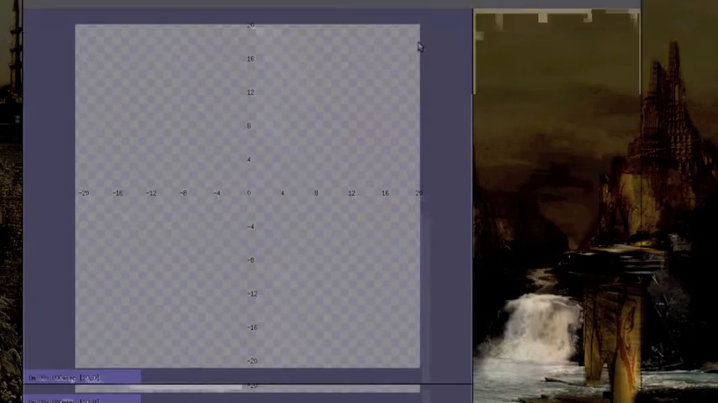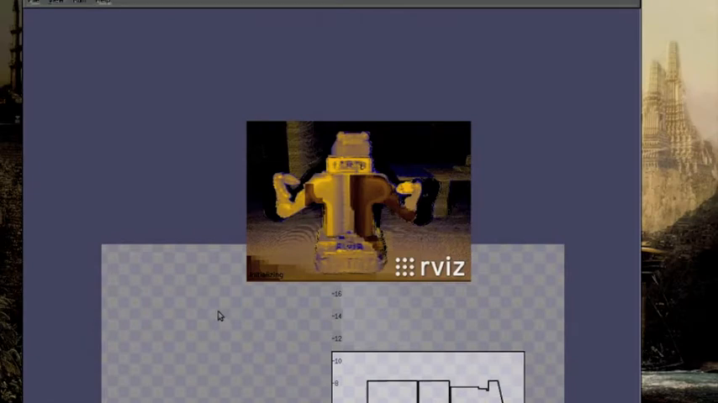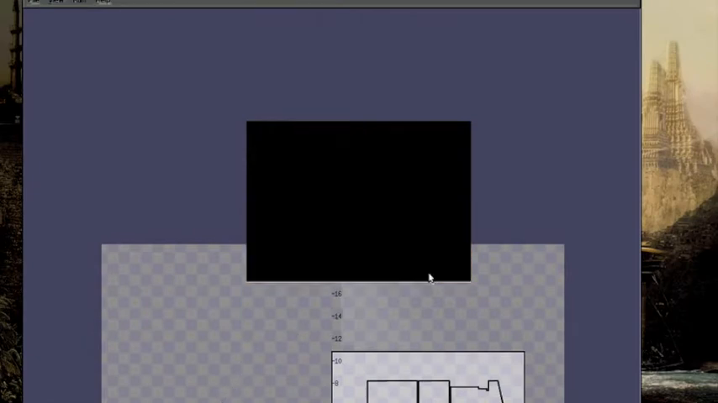Stage player is loading up. Stage is a simulator that is able to simulate physics. The underlying physics engine is the Open Dynamics Engine, or ODE. And rviz is a visualization tool for ROS.